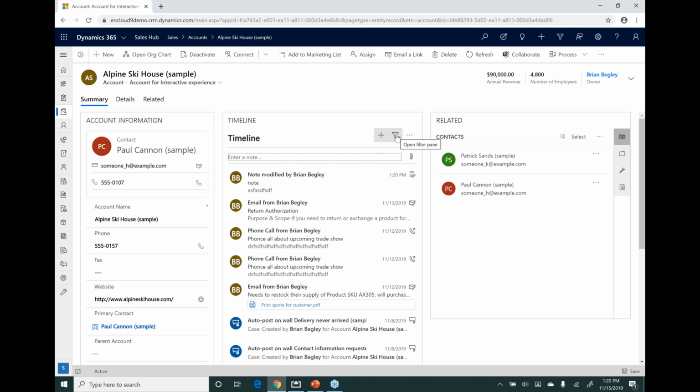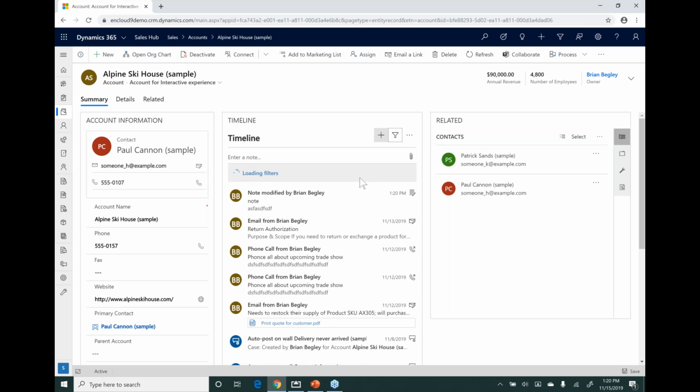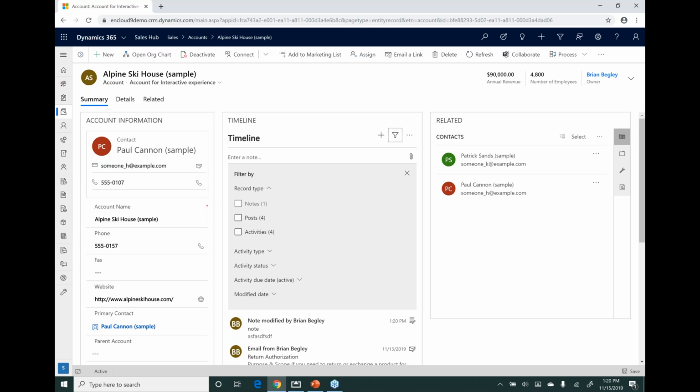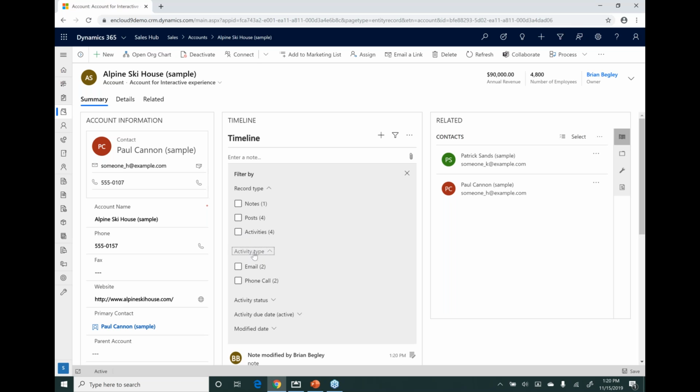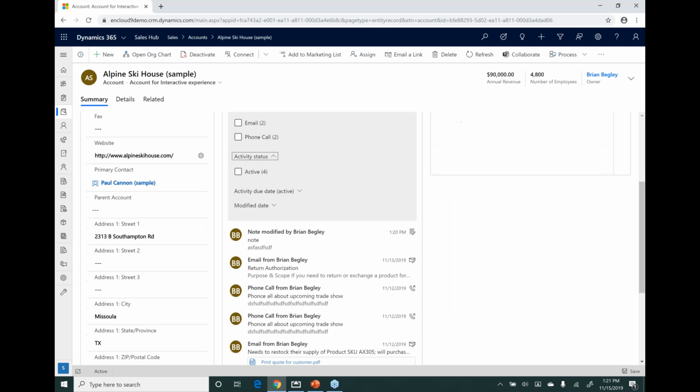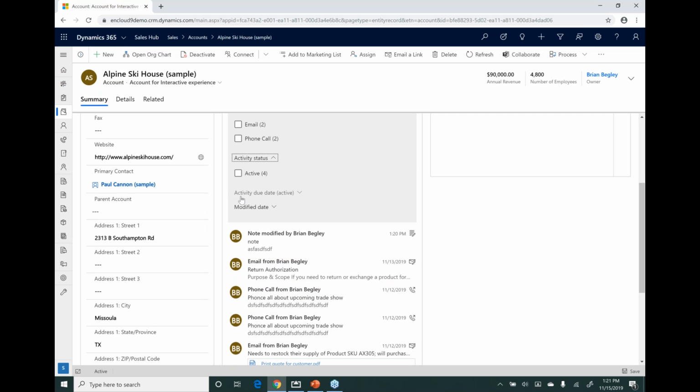I can also open my filter pane from here. And when I do that, it's going to open up our filters. Now this takes a couple seconds to load. Okay, so when I open that up, it says, these are the type of records we have in the timeline. We have one note, we have 4 posts, and we have 4 activities. I also can say what type of activities there are. There are 2 emails, there's 2 phone calls. All records are active. So there are no closed activities here.